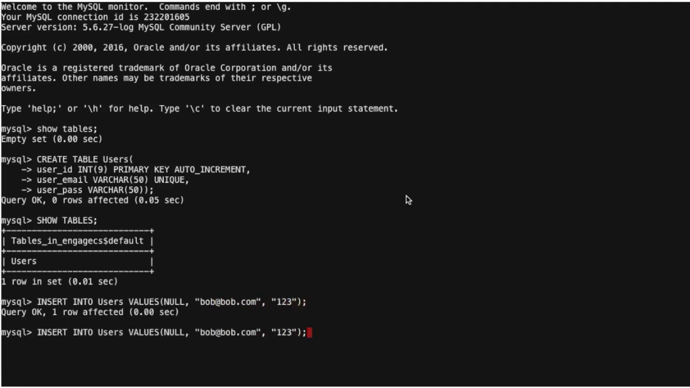We've inserted it. Press up to go back to the previous statement, or any previous statement, and let's add John to the database as well. The same password, doesn't matter. And there we go. Now I'll go ahead and say show tables.